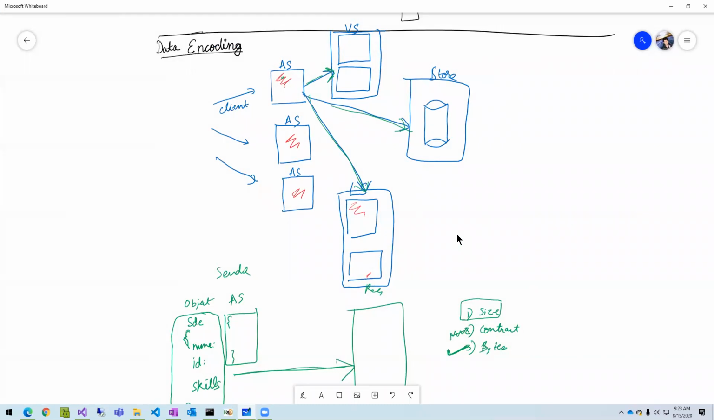Okay. So yeah, probably we are jumping a little bit ahead, but my point here was that the responsibility of these application servers is not just to encode the data. I'm saying that in any system design, just forget about encoding here.